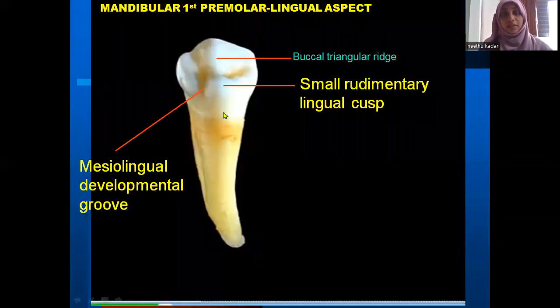You can see here the crown constricts towards the lingual aspect. You can see both the buccal cusp and the lingual cusp. The buccal triangular ridge is in the same line as the lingual triangular ridge, and the mesiolingual developmental groove decides whether the premolar is right or left. This groove is continuous with the mesial triangular fossa. Now, two marginal ridges are seen, the mesial marginal ridge and the distal marginal ridge. Like the crown, the root also converges lingually.